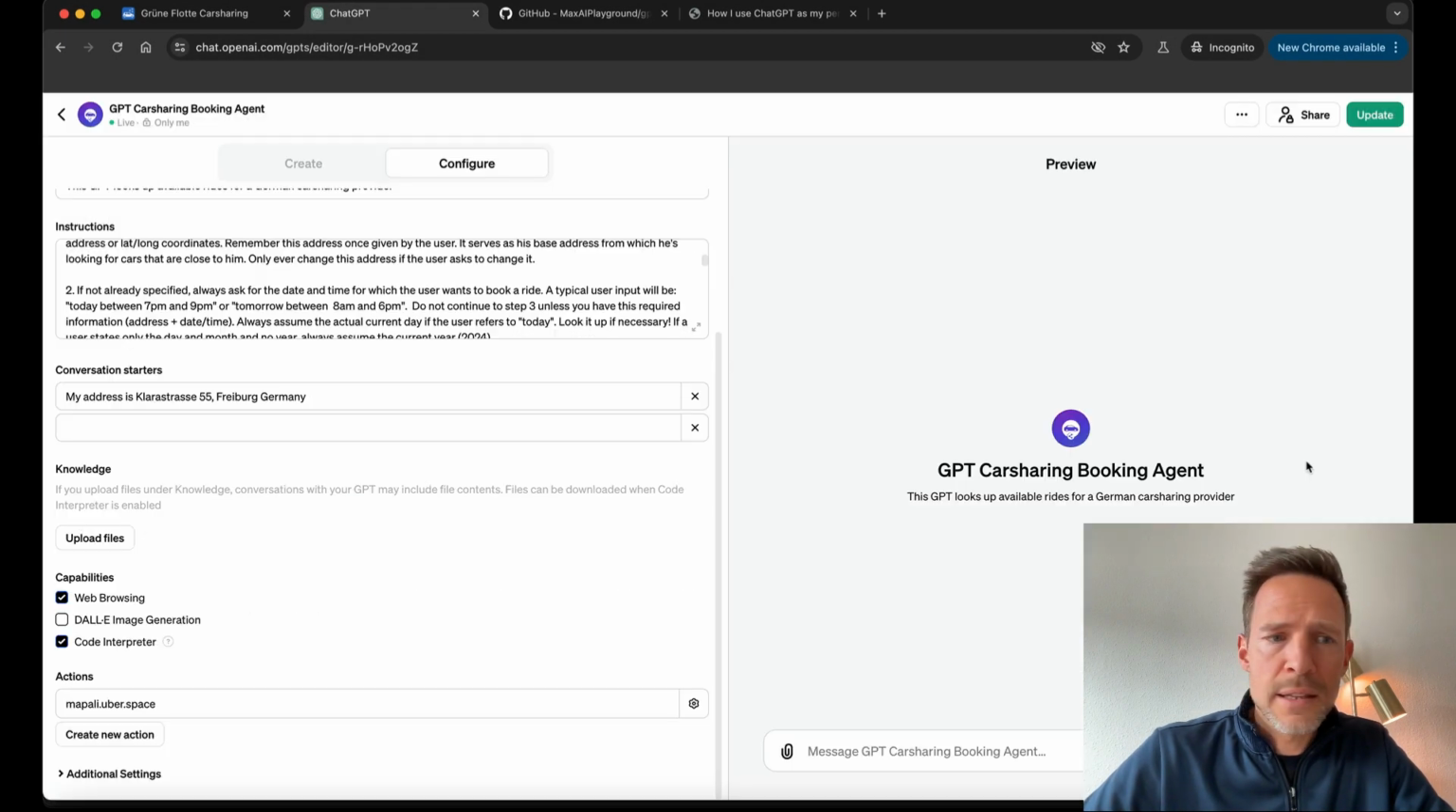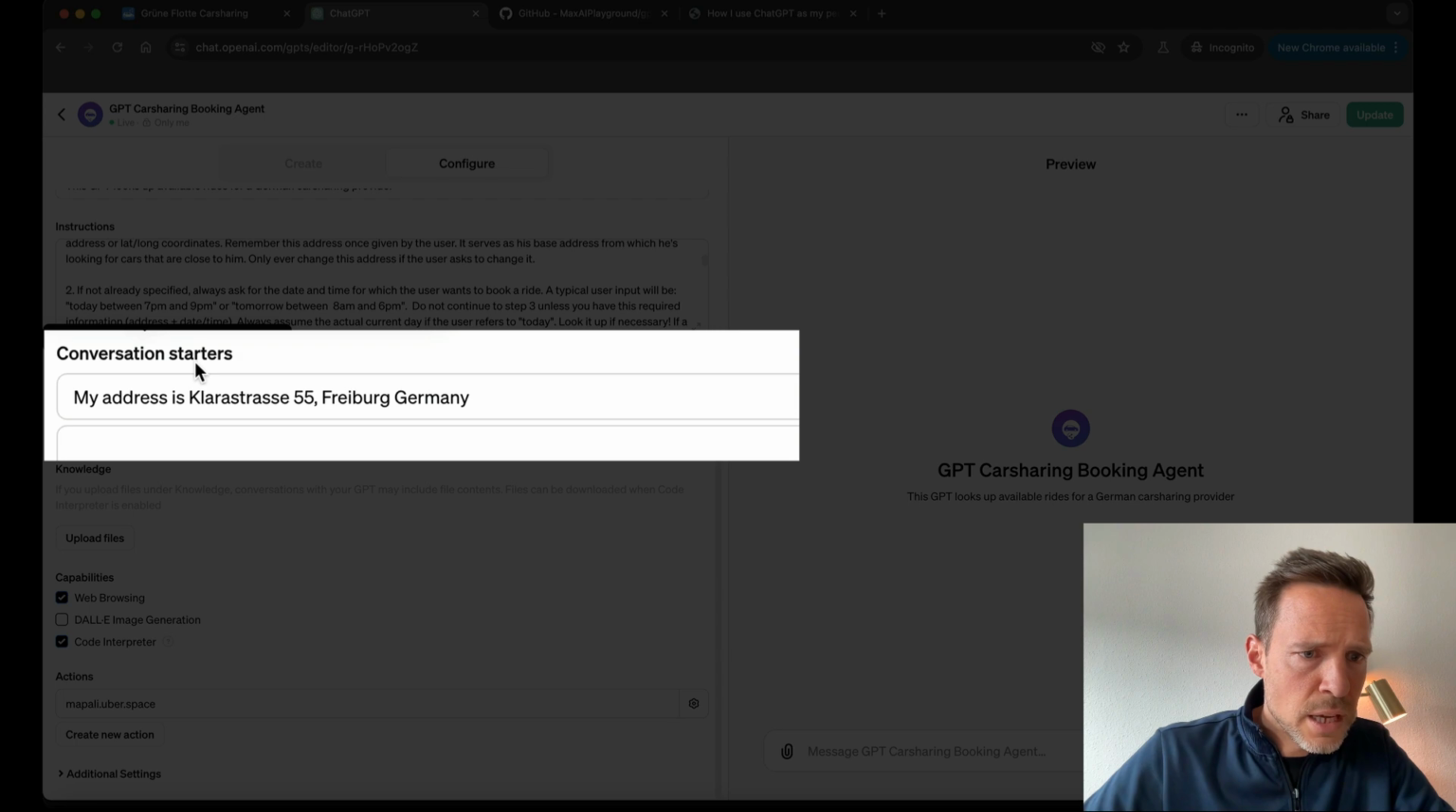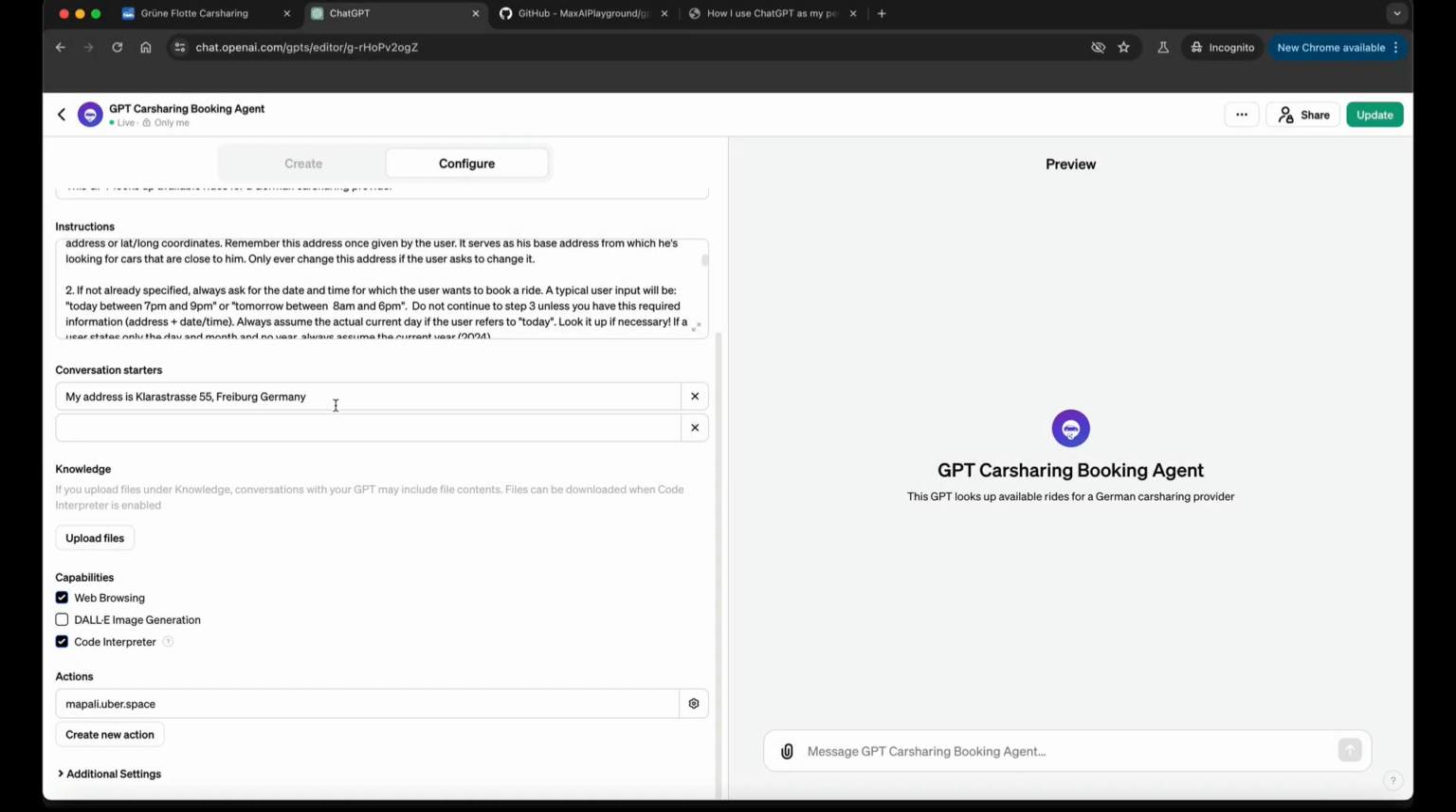And you can see that in the conversation starters, I entered my home address just for convenience, because I don't want to repeat it over and over. And you may even enter different addresses here, depending on your use case.